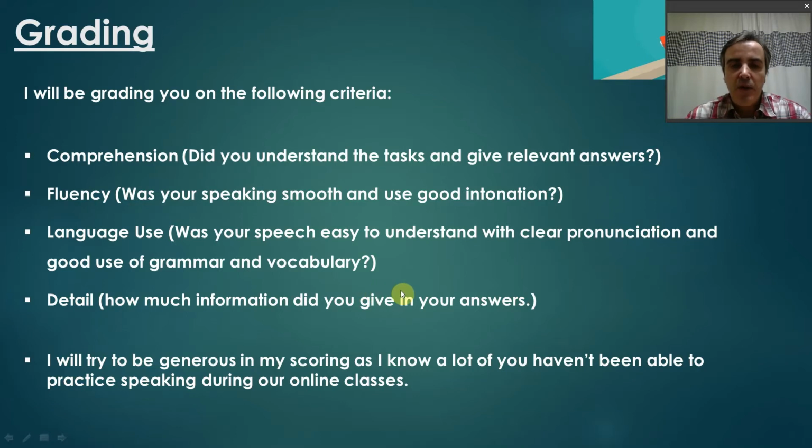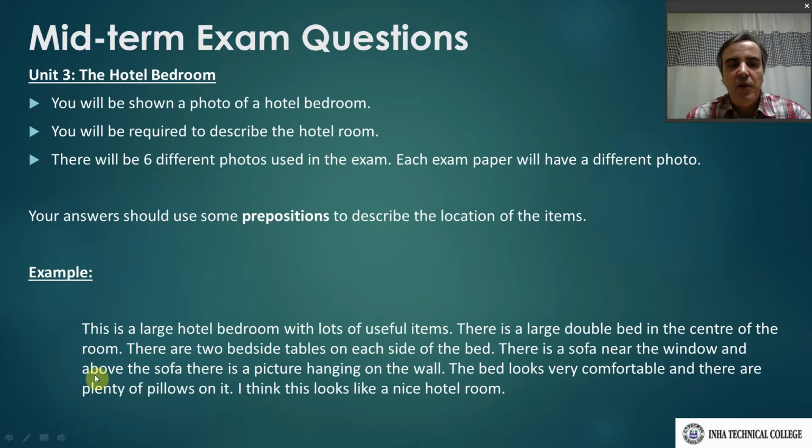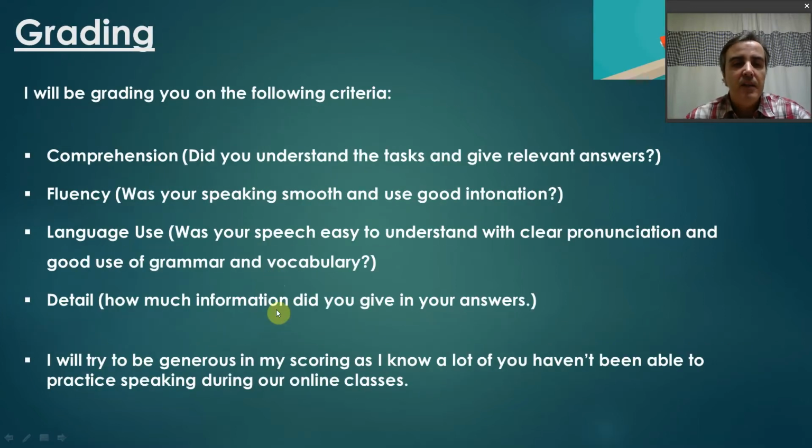you'll get more points. Now, what do I mean by that? Well, here is a good example of an answer with a lot of detail. I'm telling you a lot of different things. So that's a kind of good example of the detail.